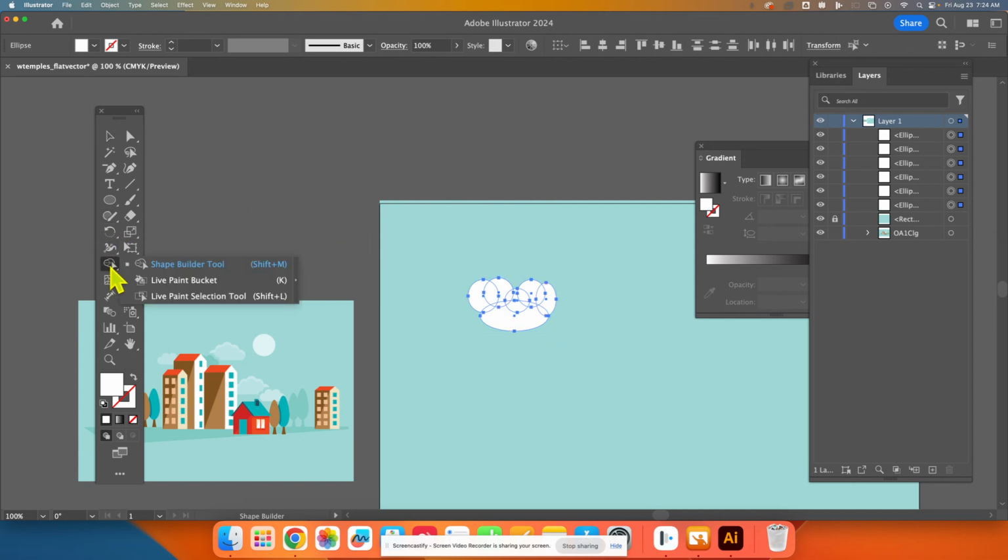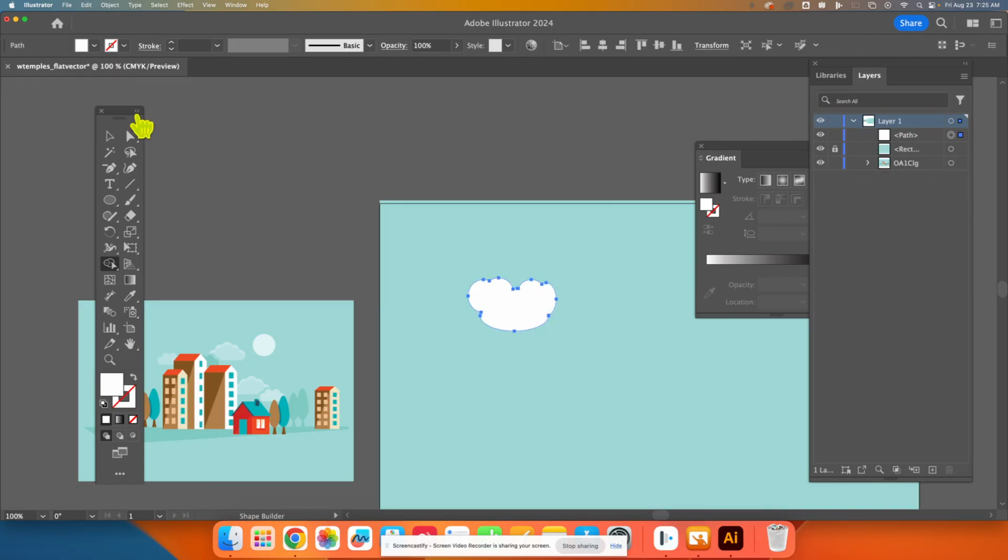So I'm going to use my Shape Builder tool. Your Shape Builder tool is right here. And what this tool does is it allows you to drag through and merge all of these shapes together. So I'm going to hold the click down and drag through all of my shapes. Okay, and I've got to get that little piece. All right, so now it's one big piece. Now when I go to move it, it's all selected. It's all the same piece.